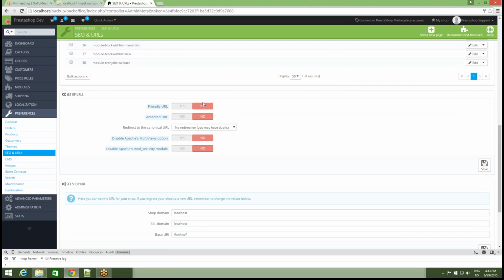Now, before you exported your production site, we also advise you to please turn off friendly URLs, set to no, and also redirect to canonical URL set to no redirection. So you should not have to actually toggle between yes and no to regenerate them. All you would have to do at this moment is click yes for friendly URLs, and here you could set this to whatever you'd like. I'll just leave mine at no redirection for canonical URLs. We're going to go ahead and click on save.